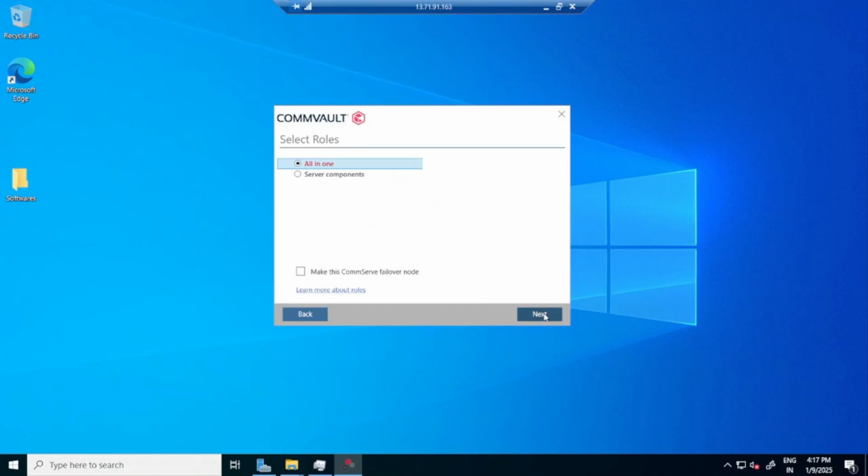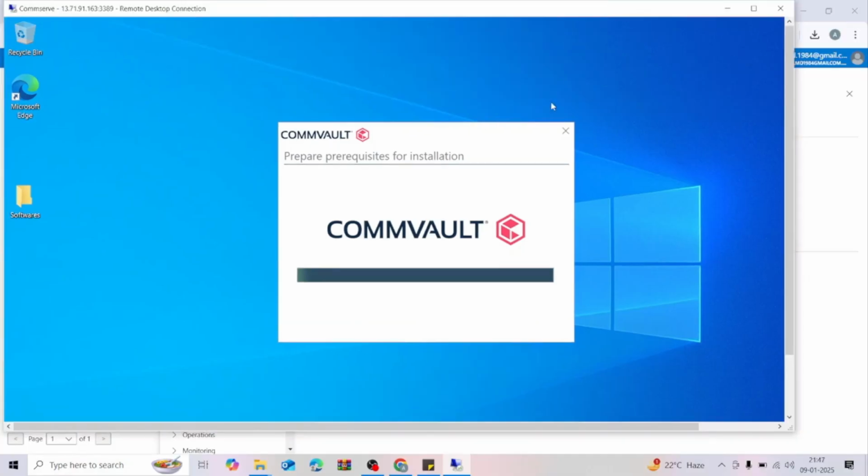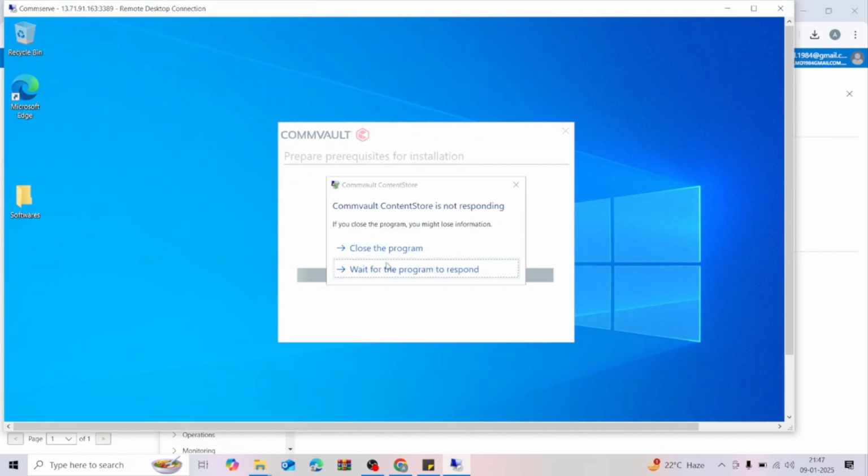Okay, I want to select all the roles. The roles, I'll tell you what roles actually mean. You select all. So you can see that it says prepare prerequisite for installation. That means this particular wizard is doing everything for you. It is also searching for prerequisites and then it is installing everything. So that particular package folder has everything inside it.